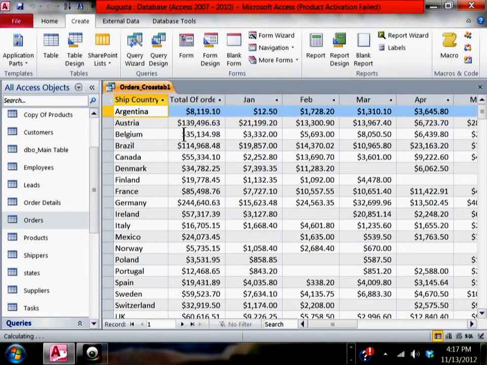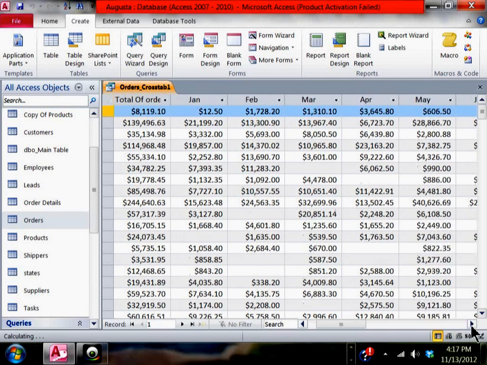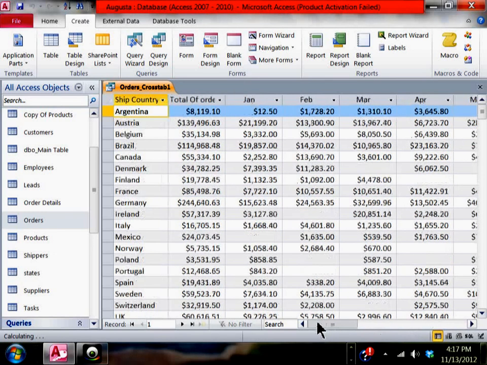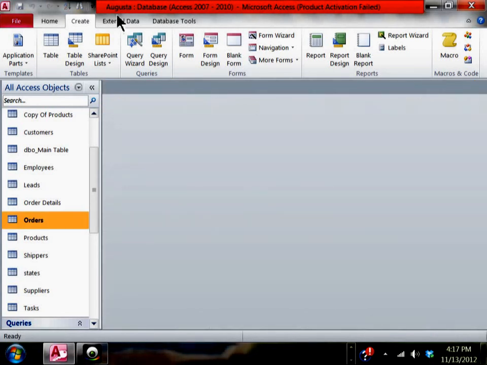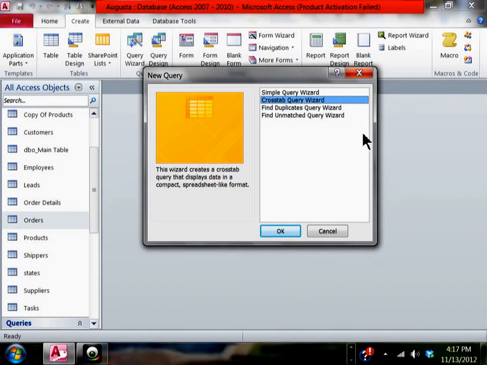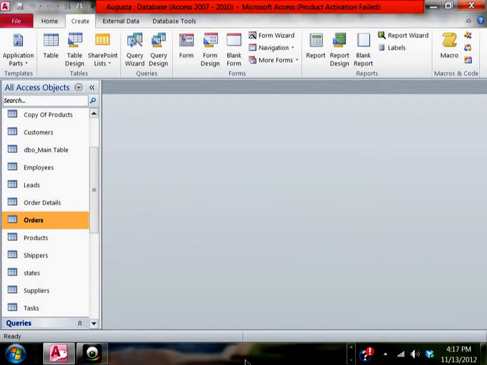Notice what it did. This is a powerful result. Notice for each country, I have the total, then it's actually broken down month by month. So now after just a few minutes, I have a breakdown by country, by month, very, very quickly, and that's called a crosstab query in Microsoft Access. All we did was we picked on Create, and then Query Wizard, and then the Crosstab Query Wizard, and then we just follow the screens. Very, very powerful results there with a Crosstab.